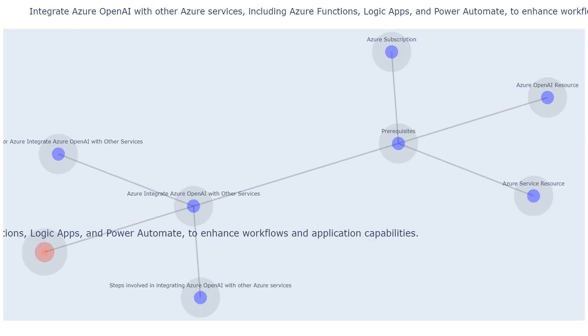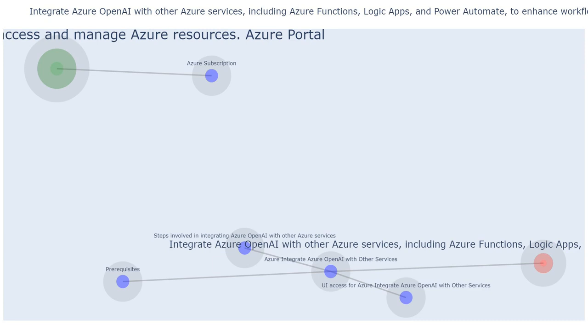Prerequisites: Azure subscription. An active Azure subscription is required to access and manage Azure resources. This subscription grants permissions to create, configure, and utilize various Azure services, including Azure OpenAI. To obtain an Azure subscription, users can sign up for a free trial or purchase a paid subscription based on their requirements.